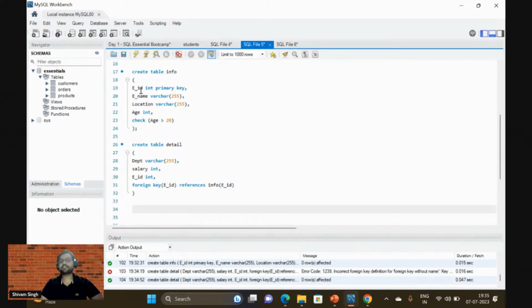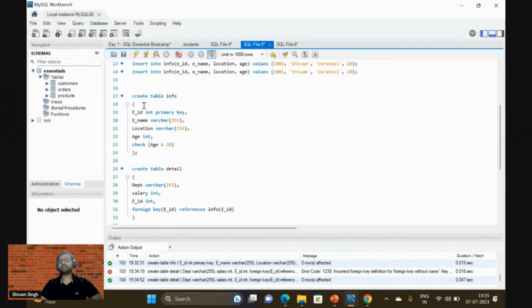Okay, so if I talk about any particular employee ID, I should get the name of that employee ID. I should get the location, age, salary, and department, each and every one. But whatever employee ID I take inside this primary key, the same employee ID I should take inside this foreign key also. There should be no differences.